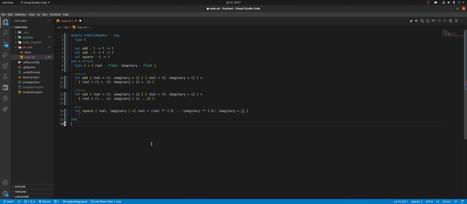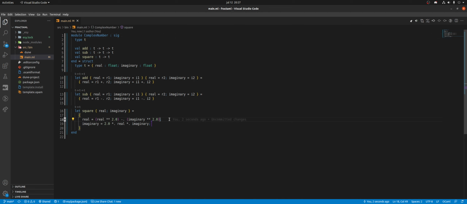Okay, the imaginary part is gonna be 2 times the real part times the imaginary part. Yeah, that's just that. Okay. That's a square. Yes, and then now we're done. Okay, so now we have add, sub, and square. Where does this come from? Let me just think here.